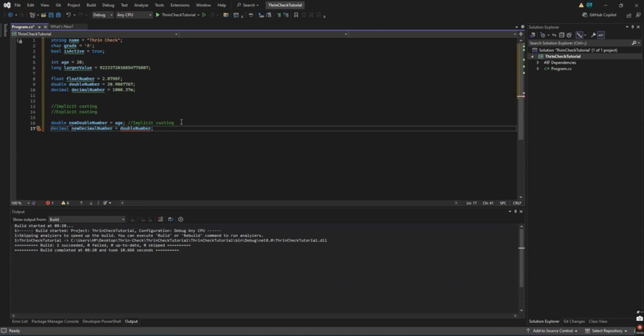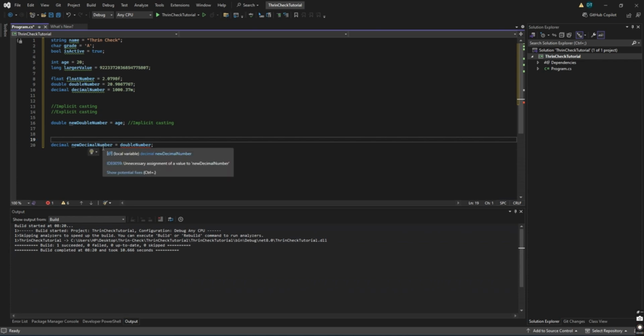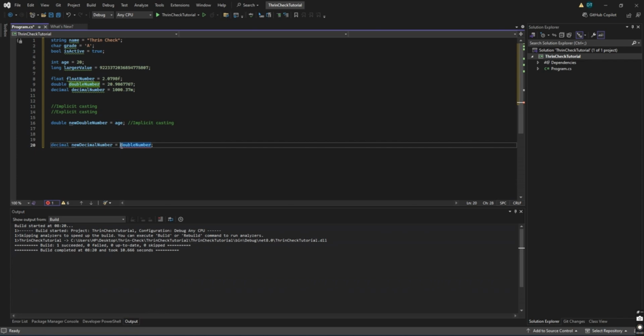So this is where I will start to explain explicit cast, because casting a decimal number will require an explicit cast. So let me use this to explain what we call explicit casting. You have a double value, you want to assign it to a decimal, and it is giving you an error. So this is what you just have to do: come down here and do this.